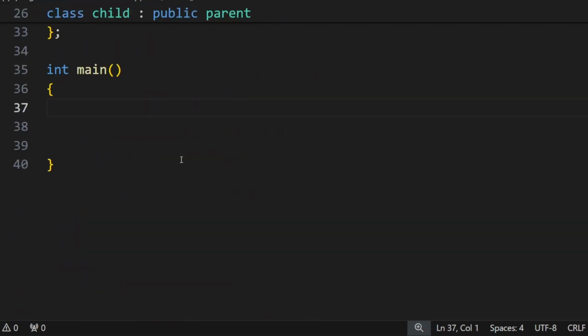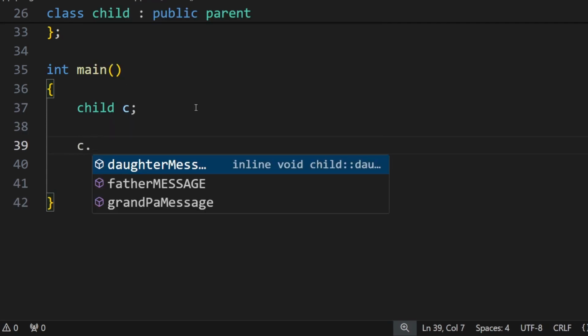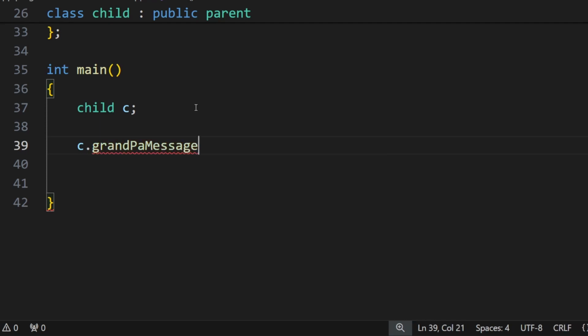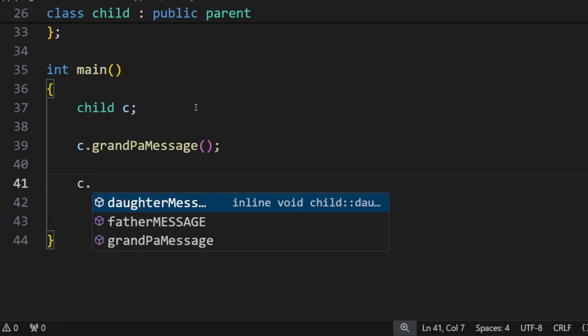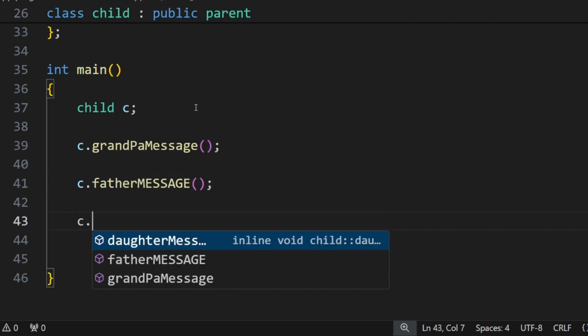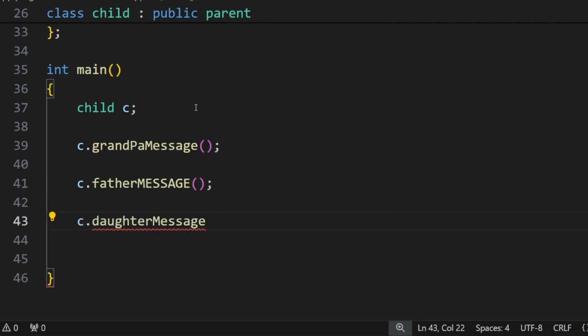Now from the main function, I create an object for the class child. First I type child, then I name the object as C. Using C object, I'm using the function grandpa message. It is accessing a member function from the grandparent class. So next, C dot father message, member function from the parent class, and C dot daughter message, member function from its own class.